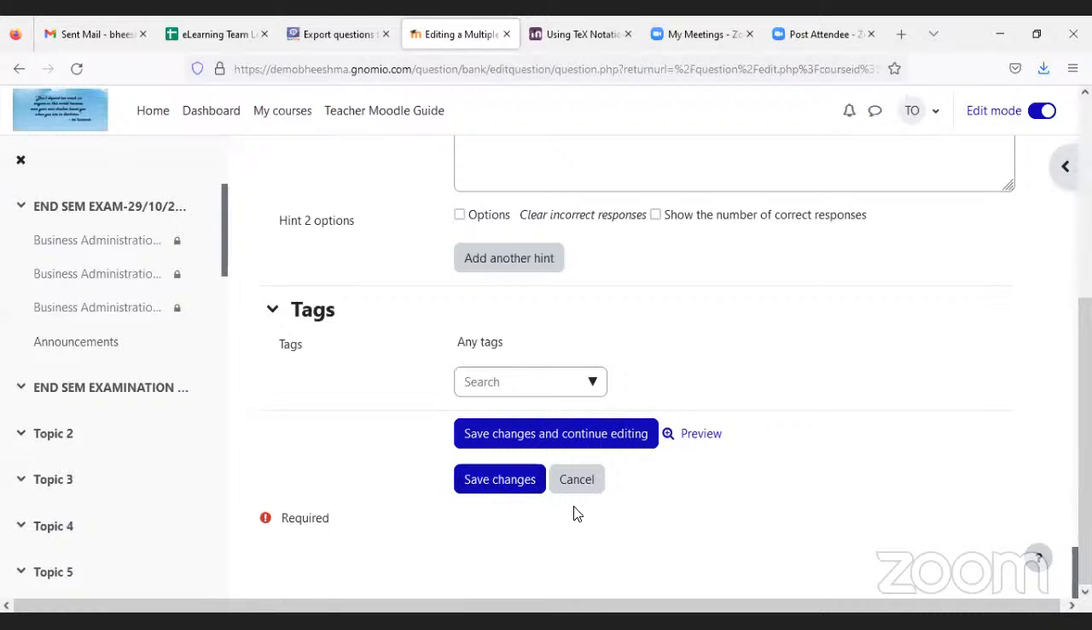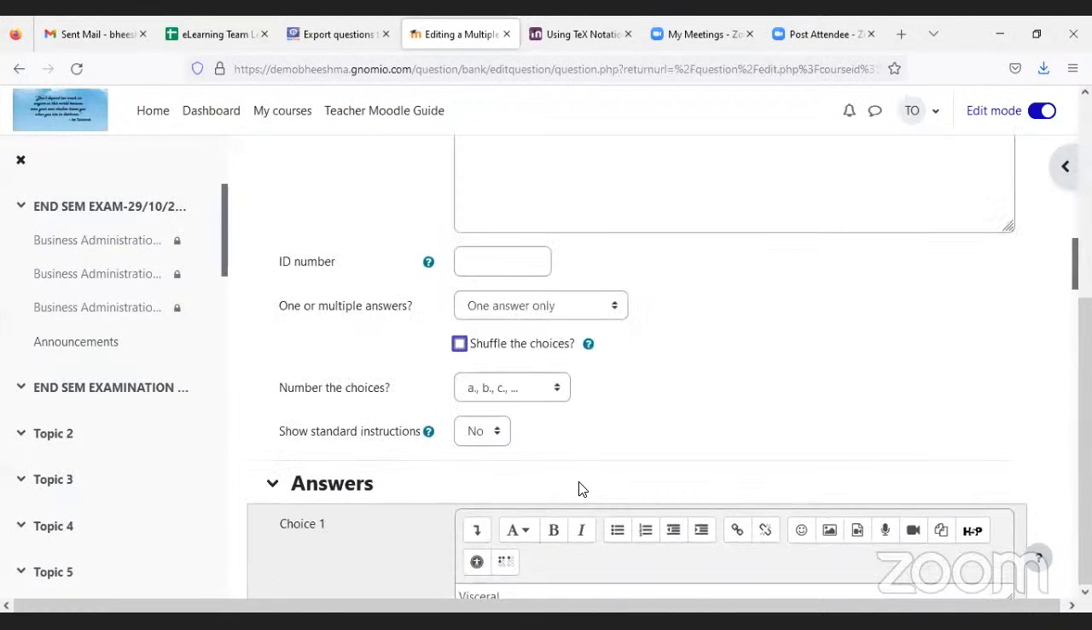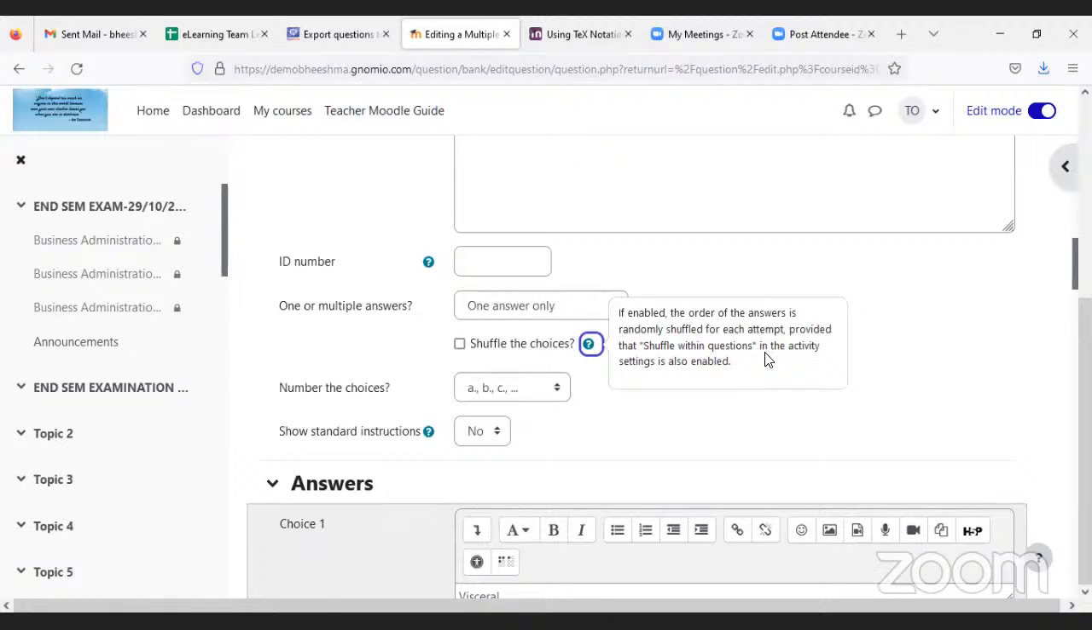Click on the question mark next to the shuffle. If enabled, the order of the answers is randomly shuffled for each attempt. I mean, A goes to B, B goes to C, like that. Provided that shuffle within the questions in the activity settings is also enabled. I mean, the questions will also get jumbled, and if we check this box, the answers will also get jumbled up. The problem is with the answers, the options, not with the questions.